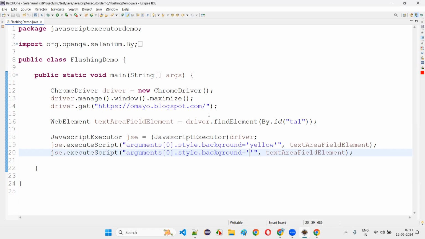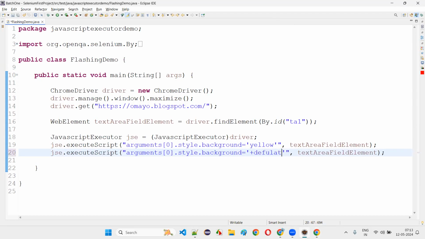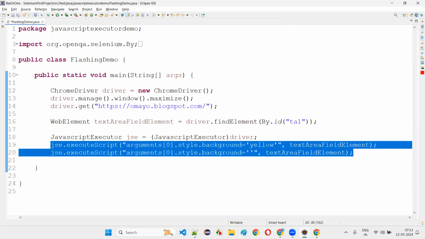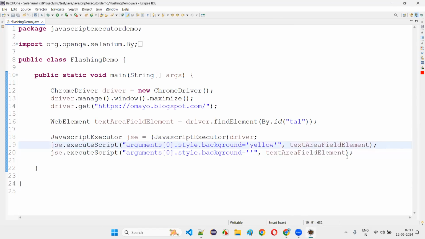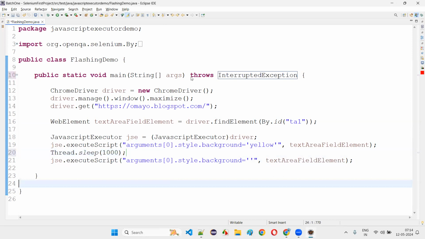What I can do here? Earlier I tried this, I think so, as default. I don't think that we have to give it like that. Yellow and, let's try this outside. Maybe that was fast or something. I'll just give some Thread.sleep here, for let's say 1000 milliseconds, and ignore the exception. Let's run this code again.